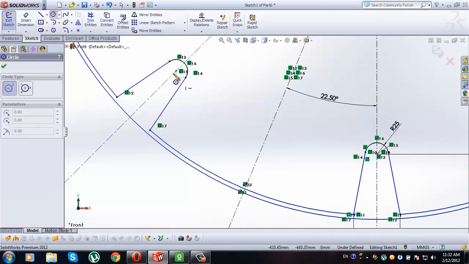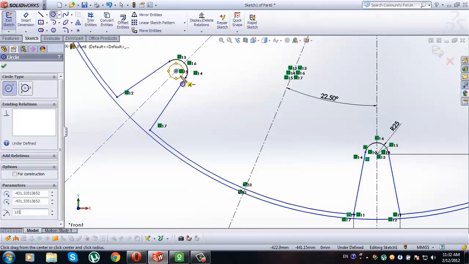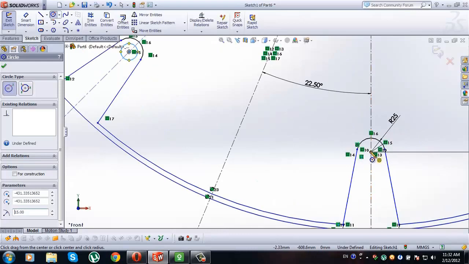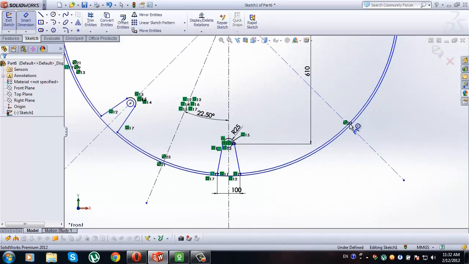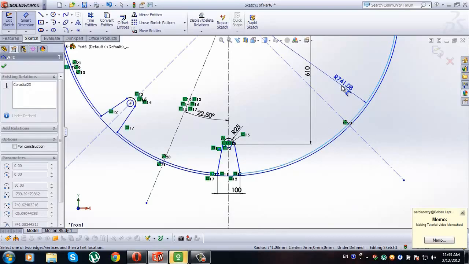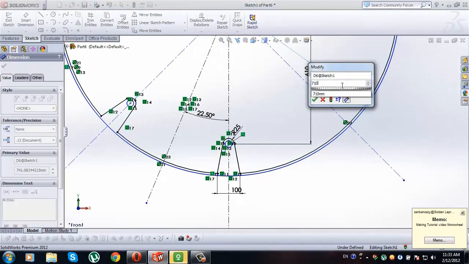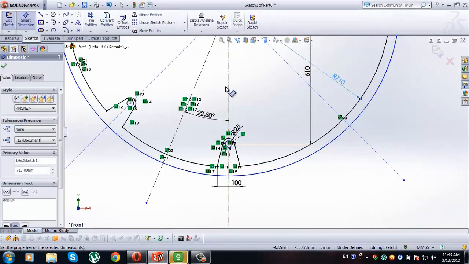Now go to Trim Entities, trim this line here, here, this line here, and here. Now go to circle and draw circles here, radius of 50 millimeters, and here also with radius of 50 millimeters. Now we're gonna check this radius. It needs to be 710 millimeters. Okay.